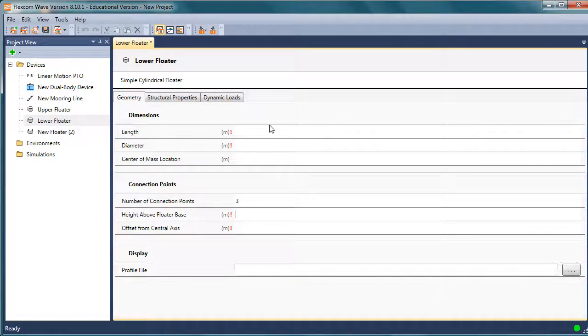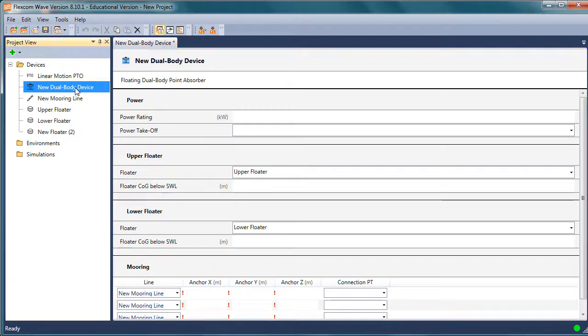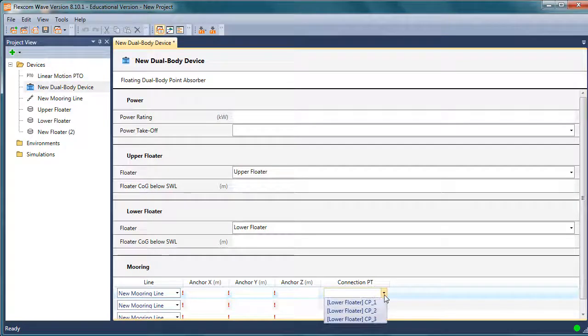Let's say, this one doesn't even have any dimensions yet, so let's say it's 20 meters long and it's about 5 meters in diameter. I can say that the connection points would be roughly halfway up along this lower float, and let's say I want the fairlead locations to be maybe a few meters away, radially separated from the axis of this floating component. If I return back to the device itself, then you'll see that these connection points can now be selected. So I am now connecting, say, mooring line 1 from a certain location on the seabed up to a connection point on the floating device itself.